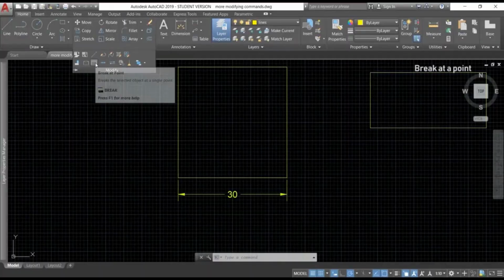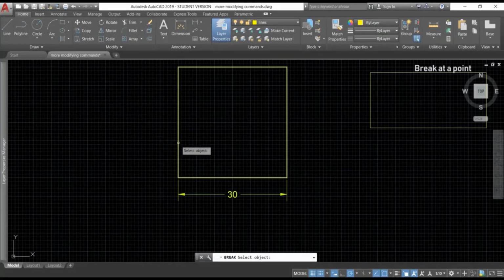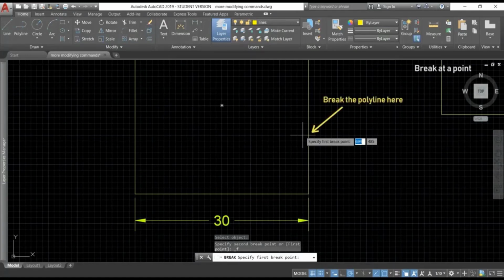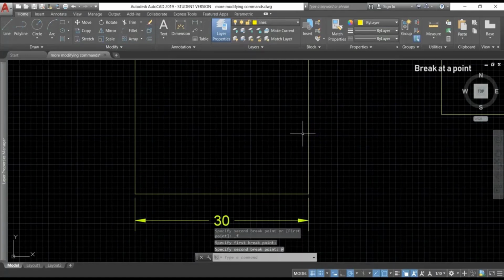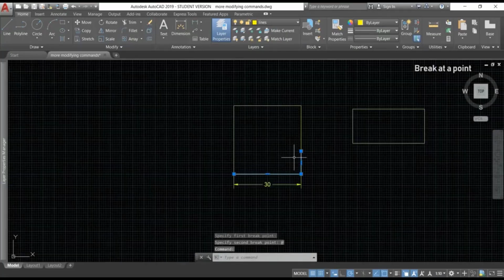Now let's learn Break at Point. In this case, I first select the object, and then I only need to click on one point. For example, if I click exactly here, the polyline is split between this nearest point and the origin. As you can see, now I have two polylines.